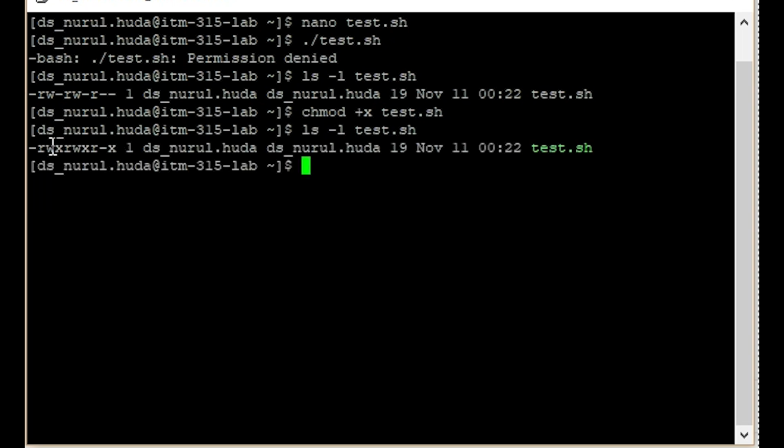Okay, now let's look at the file permission once again. Now I can see that read, write and execute is there, X execute is there, for owner, group, and others. I should be able to execute the file, so I will use ./test.sh, and now it did execute the file. It did execute the echo command, and the output of the echo command is hello world. Okay, I will clear the screen.